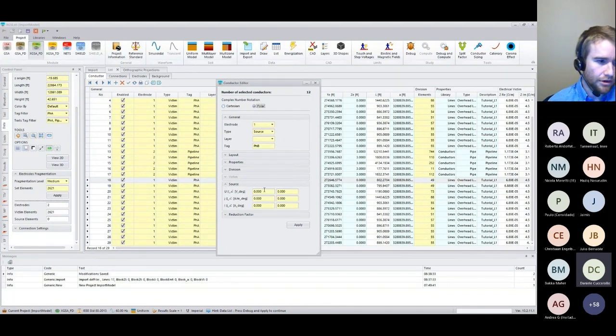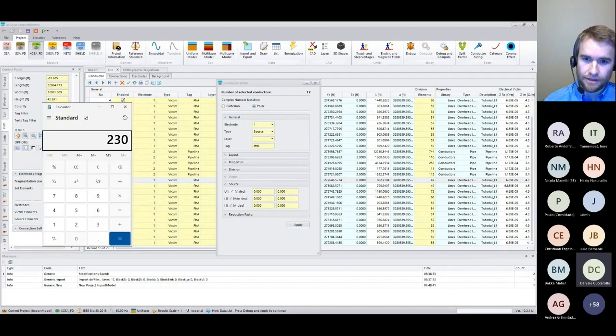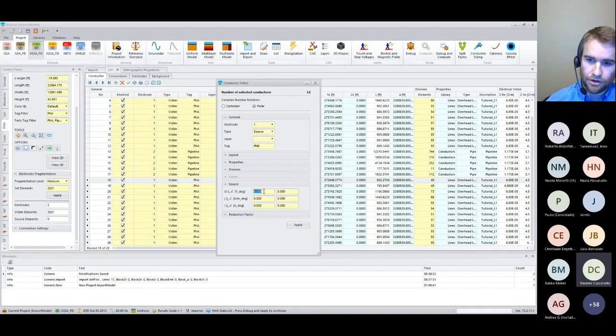So if this is a 230 kV line, for instance, that will be represented with 230 divided by square root of 3. So we have 132,790 volts. And we'll put this at 120 degrees. So there's 1,000 amps of steady state load for our maximum steady state load, and we'll apply that.